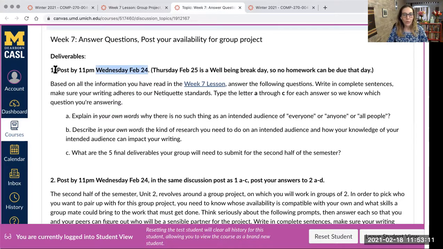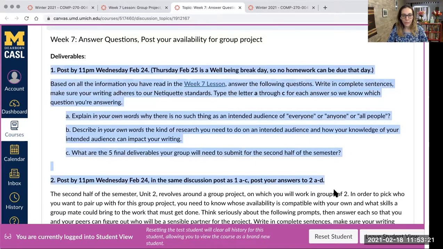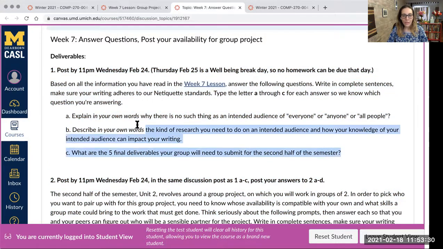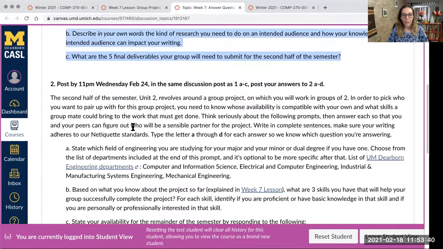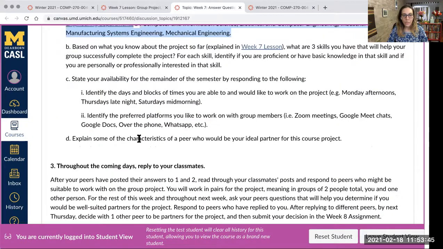You're going to post one time by Wednesday, February 24th at 11 p.m. And in that one post, you're going to include your answers to both 1 and 2. So when you type your answers to 1A, B, and C, those are based on the lesson on audience analysis, as well as the lesson on the imagined scenario for this group project. Then within that same post, you're going to answer 2A through D.